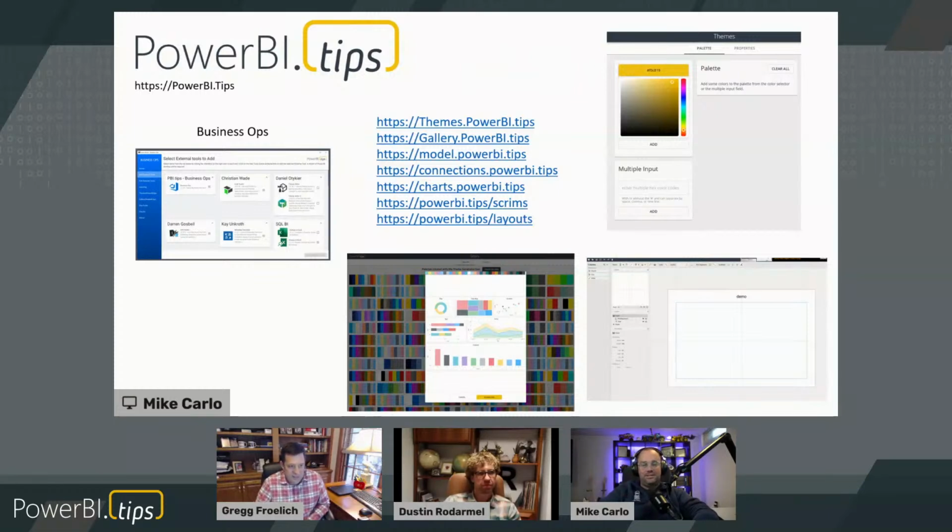It's called DAX.PowerBI-Tips. But these are all the various tools or applications that we build at Power BI Tips that are just free. They're part of the community. You have themes where you can go build custom color themes. You have a gallery where you can go look at and find interesting color palettes from the community and visualize them on a Power BI report. And we have a handful of other visuals and things that we build out.